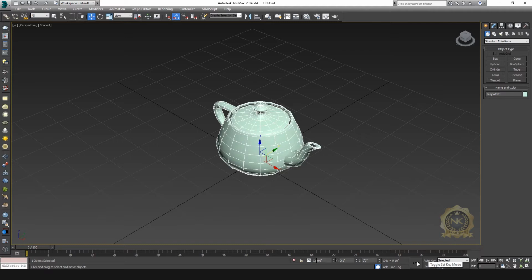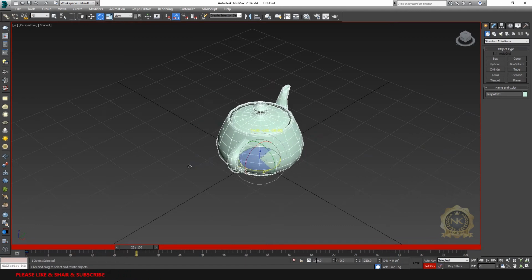Go to auto key and set key. Auto key, auto generate keys. Set key, manual setting. I select the set key and select a key. Go to 25 frames. Go to rotate tool. Rotate 180 degrees. Select set key.